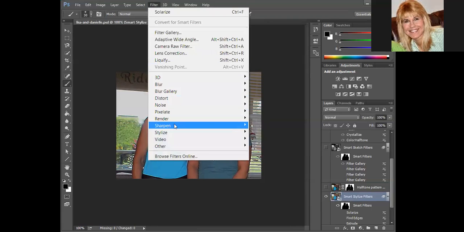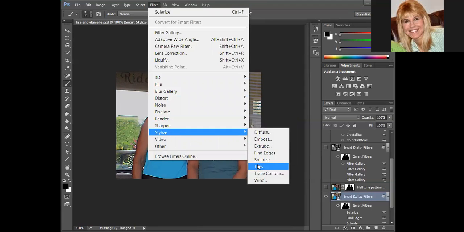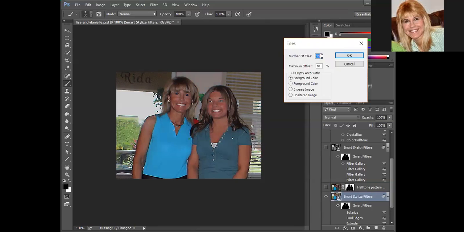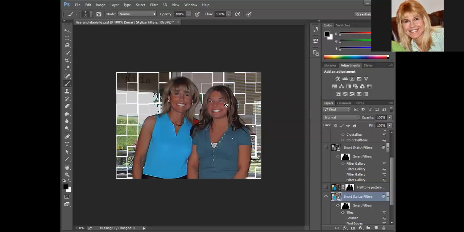And go back in here, tiles. You might like this one. You can choose the number of tiles and the offset, which is like the space between, and it's going to kind of look like grout, like a tiled floor with grout. And then for the grout color, you can pick the background or the foreground. Okay, and you can kind of stick with the defaults at first, see if you like it.